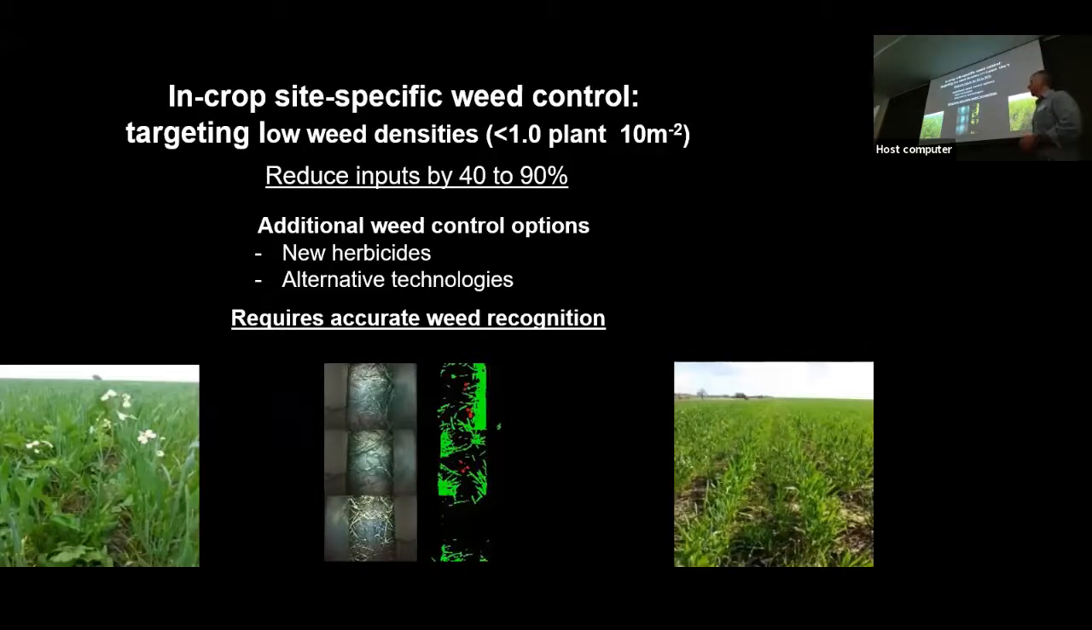And also something that I guess is appealing to us is we can start developing alternate weed control technology. So we can start looking at novel techniques, non-herbicidal, to specifically target weeds in crops once we've got weed recognition. And we're talking about accurate weed recognition too.